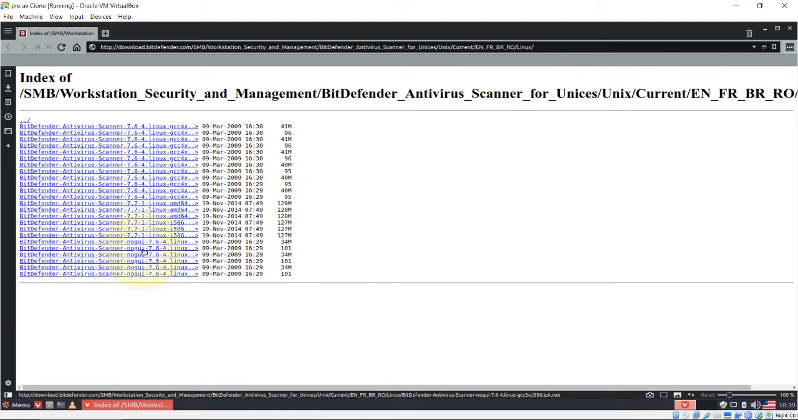So look for the highest version number of the software, and then if you direct your attention to the bottom portion of your browser, it'll give you the full name of the link that you're hovering over.